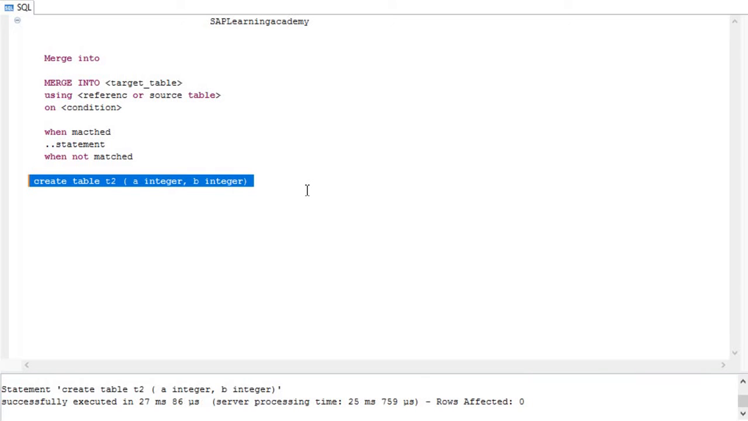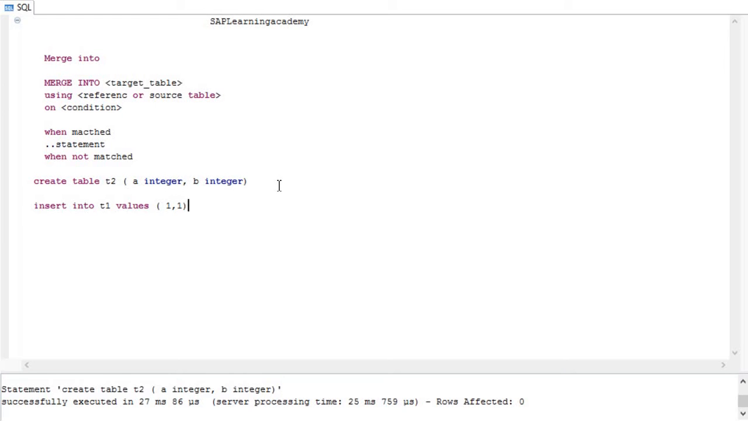Yes, the tables T1 and T2 have been created, and at this point we have not inserted any records in either of the tables. So let me insert a few records so that it will be easier to operate on the data. Let me insert first into the T1 table. Suppose I am inserting two values, 1 and 1. So let me execute this. The data has been inserted.